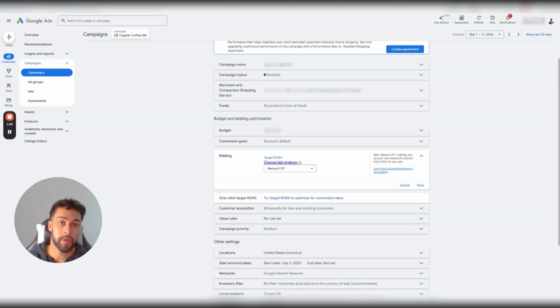You're going to want to make sure you're increasing per week, so that way you can get to your goal of, say, 300 or 400. And there's different ways you can go about this. But again, if you're just starting, manual CPC and maximize clicks with a cost per click bid limit is definitely the way to go.